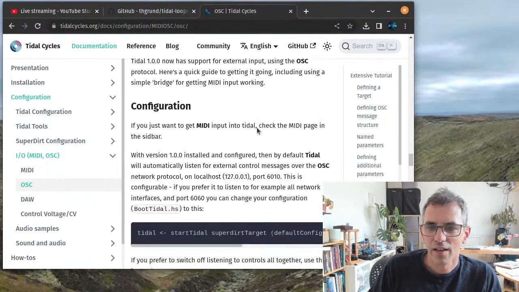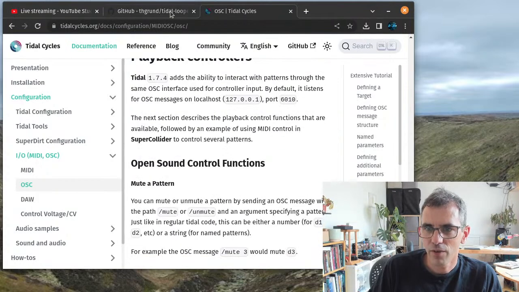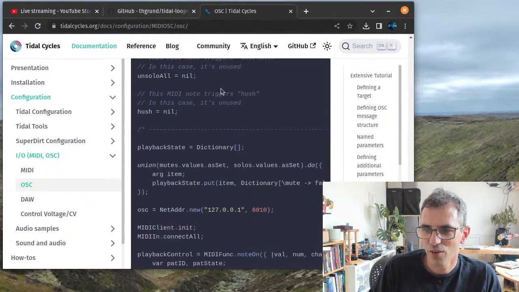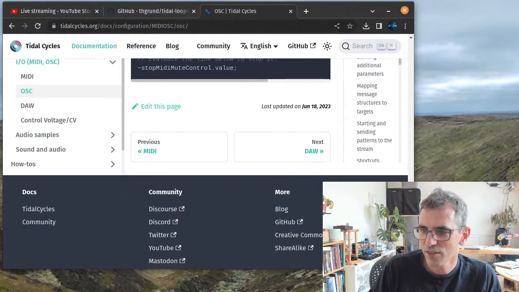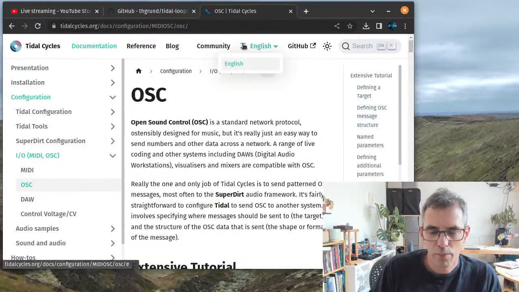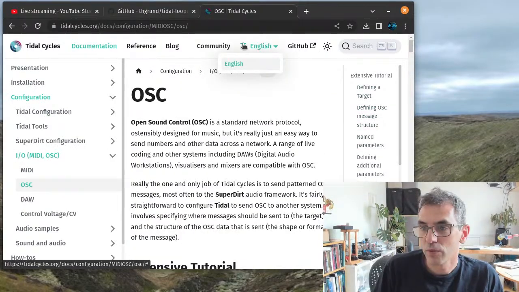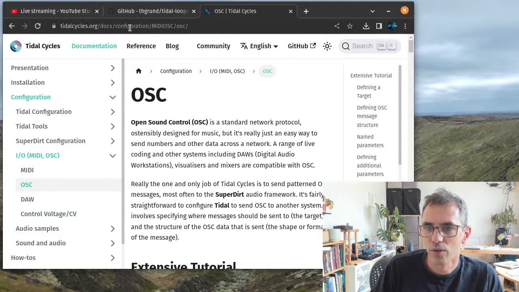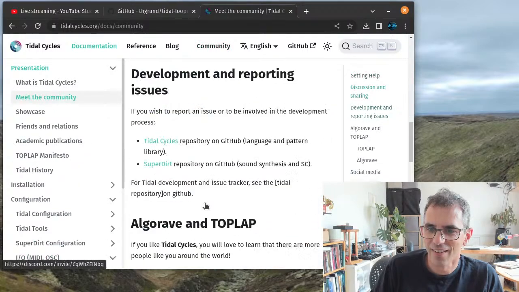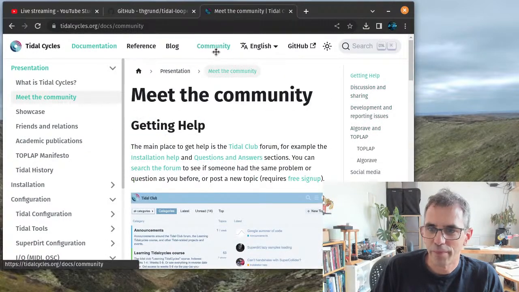So yeah, have a look at this. There's a lot of information. It's quite dense, so if you get stuck, just jump on the forum, club.tidalcycles.org, or the Discord via the community section, and we can help you out.